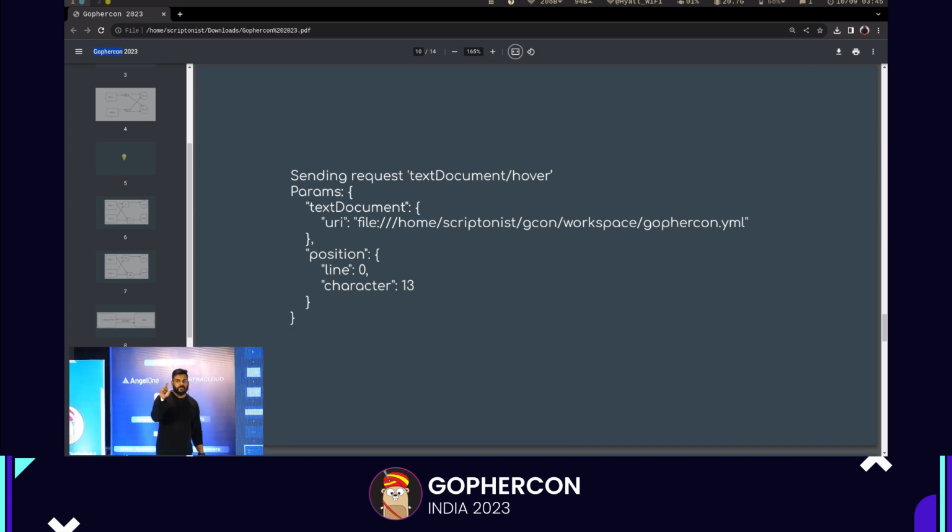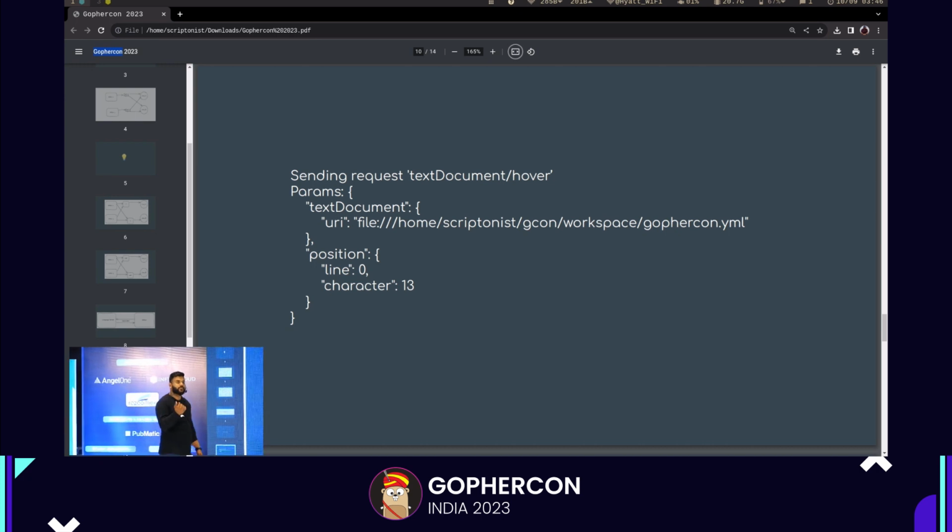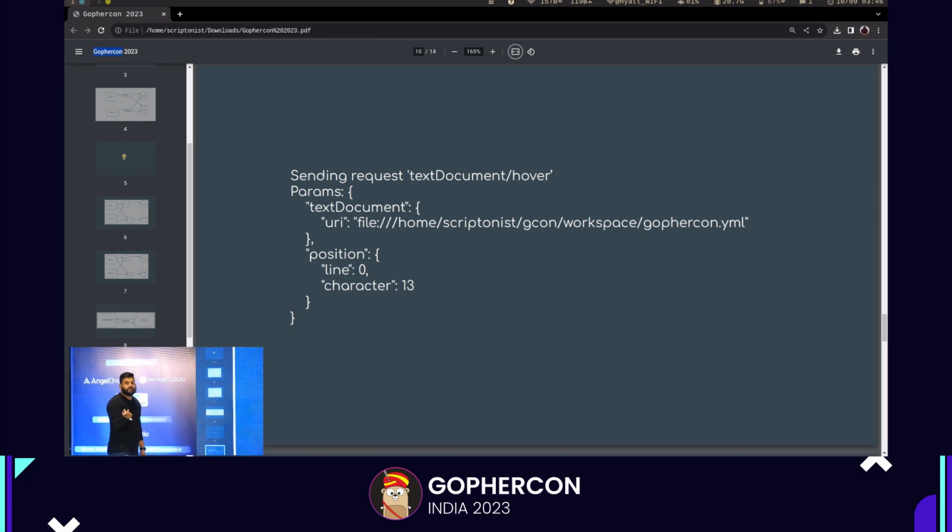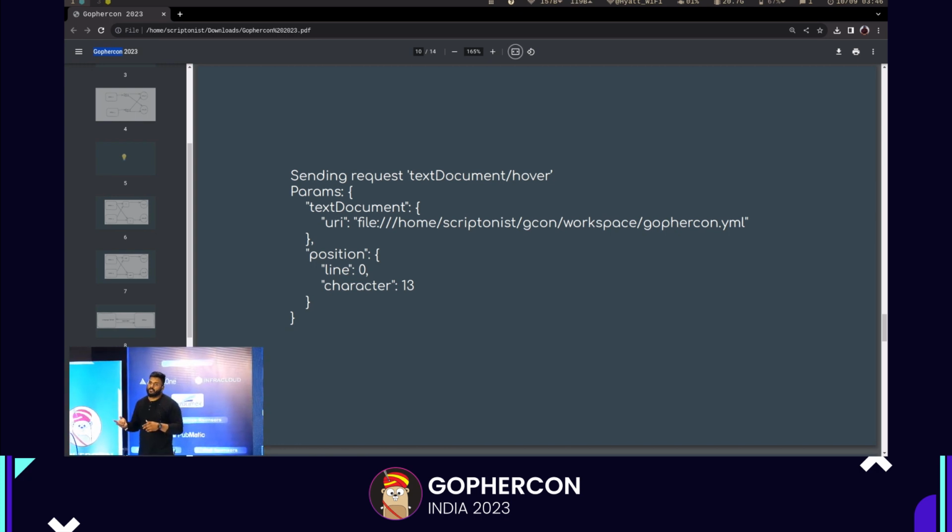Like for example, if you have a function, let's say we are using a standard library function, right? And when you hover over that, you get a documentation pane, right? That comes from this particular request. So VS Code sends this request to the server, and the server will return back whatever documentation it has about that particular symbol.